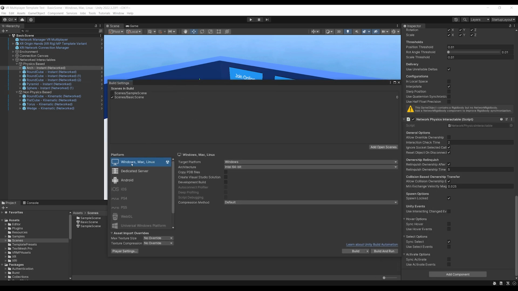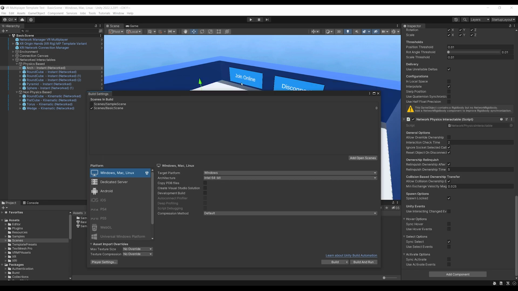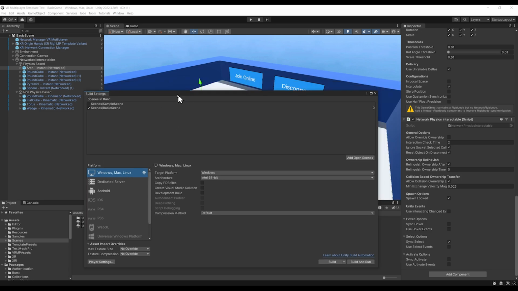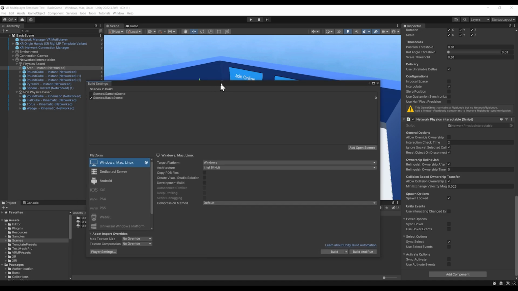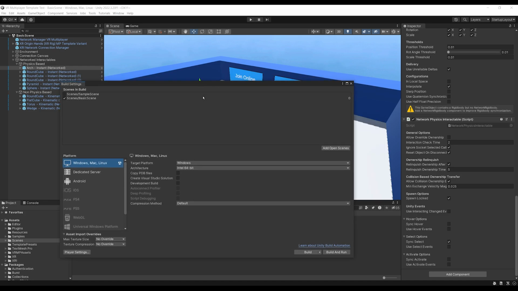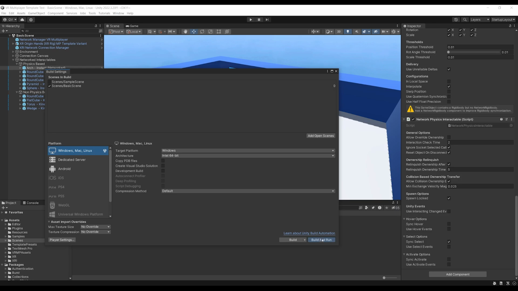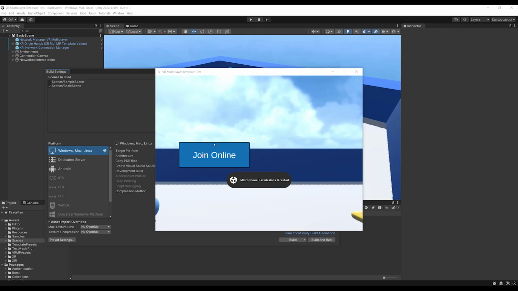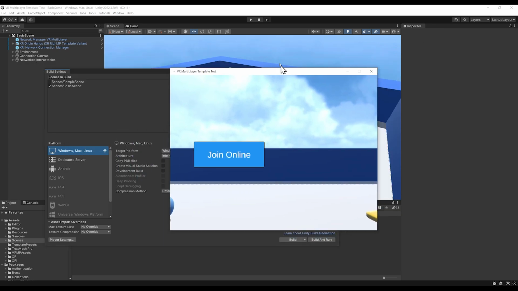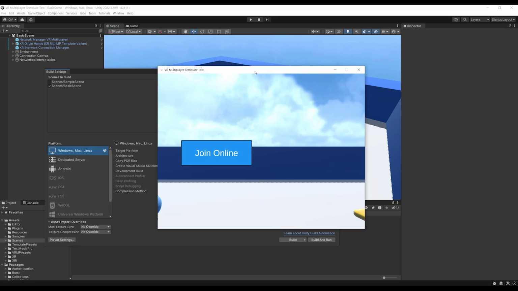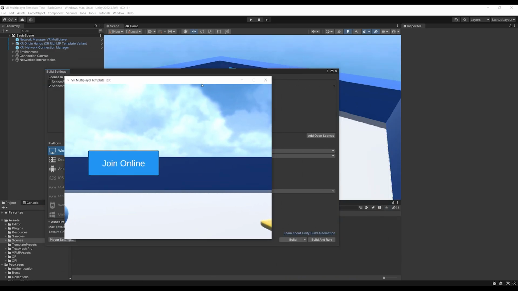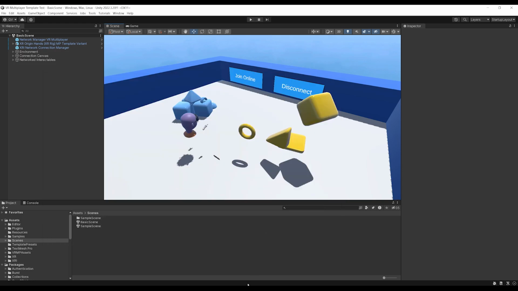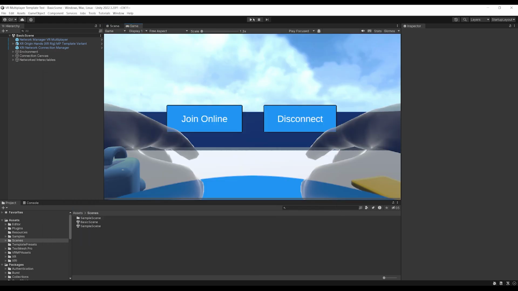Right now the platform is set to Windows, Mac and Linux because I want to test this game on PC, but of course you can select Android and build this game as an APK to test it directly inside a standalone VR headset like the Quest. And now we can simply build and run the application. Okay, after some time, as you can see, the build has been successful. We can see the build over there, which means that I have one instance of the game running, and I can have another one on the same computer by simply clicking on play over there. So let's do this immediately.